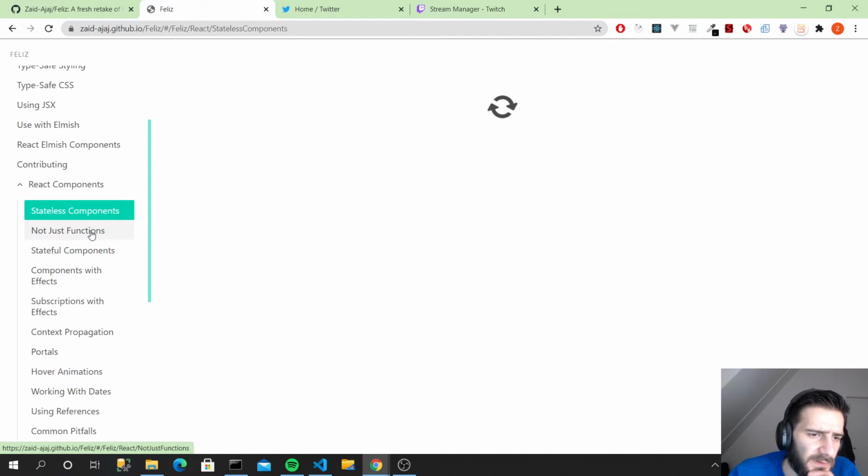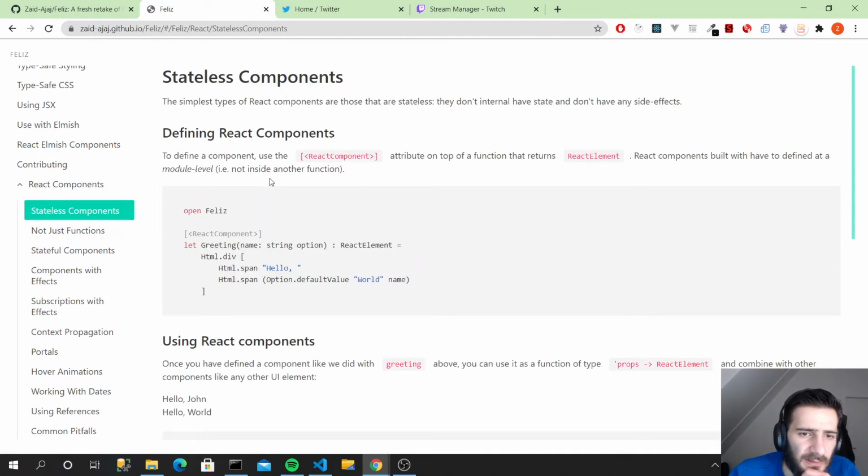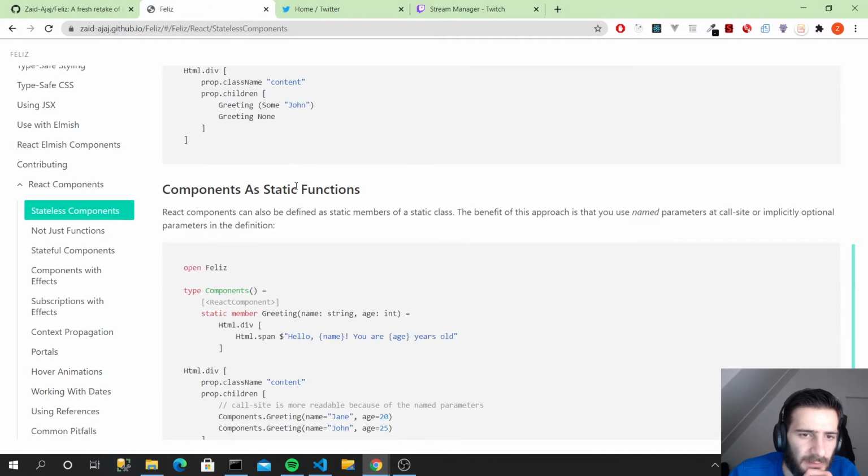Stateless components. For some reason it's taking too long. Maybe I shouldn't do this.